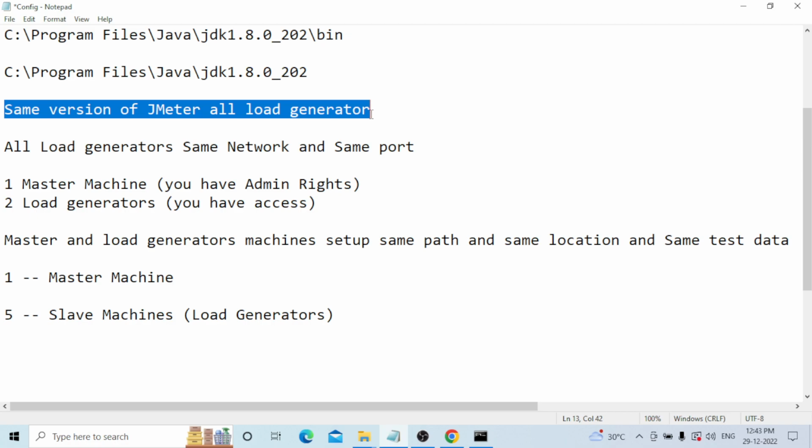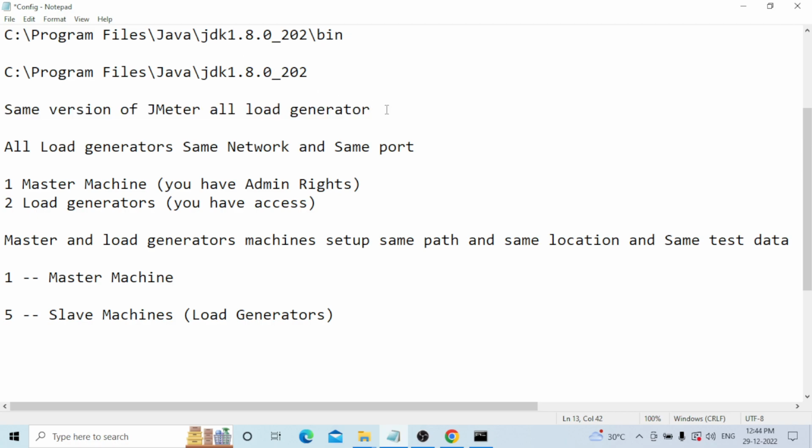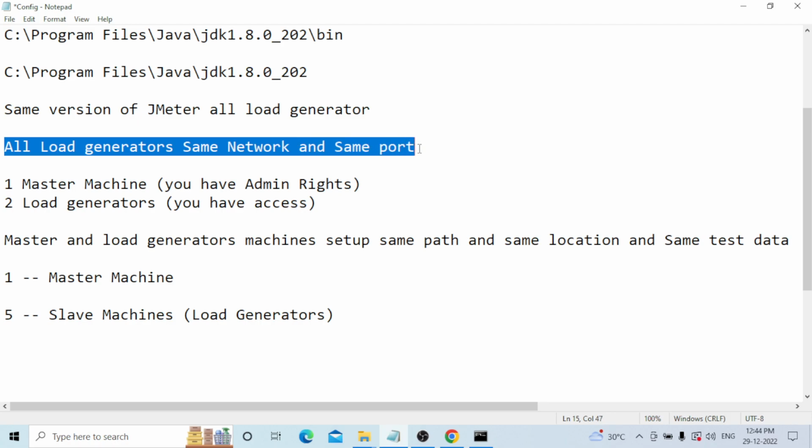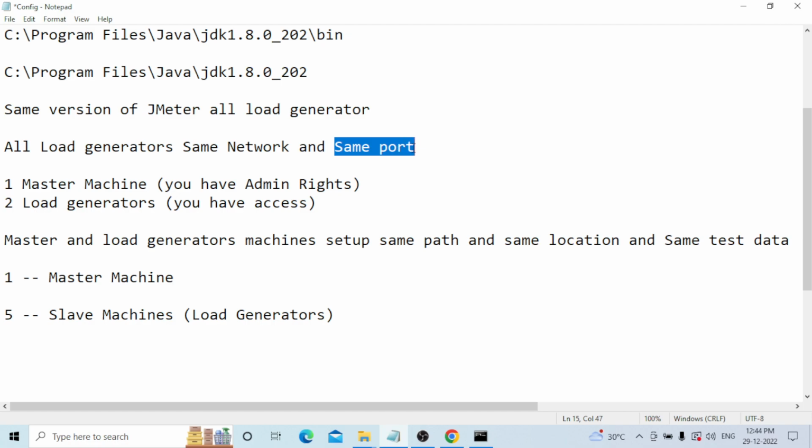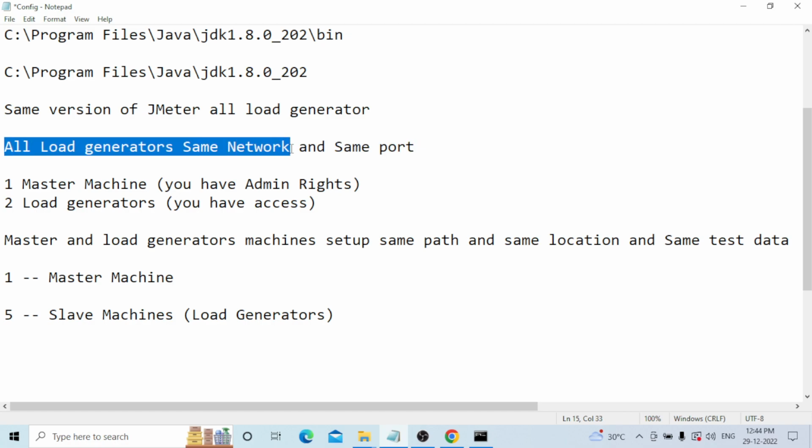Just copy and paste our JMeter software. You can provide our location path, and he will copy and paste it. Once that is also completed, the same version of JMeter is installed on all your systems. Now the last one: all load generators should be on the same network and same port. The port is optional, but the network must be the same. Only the admin team is able to do this one.